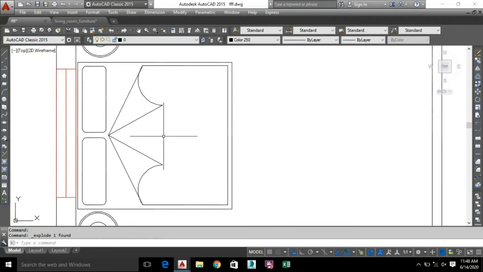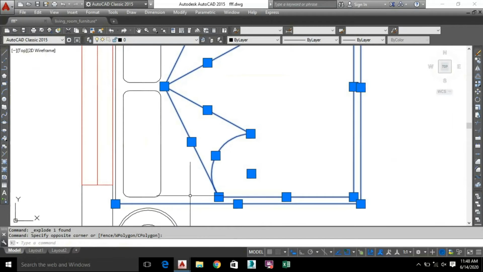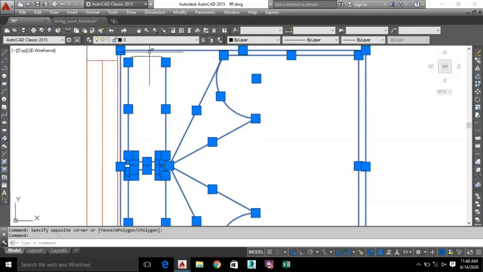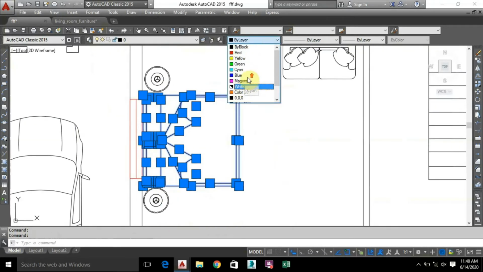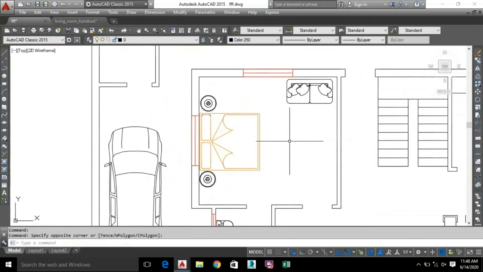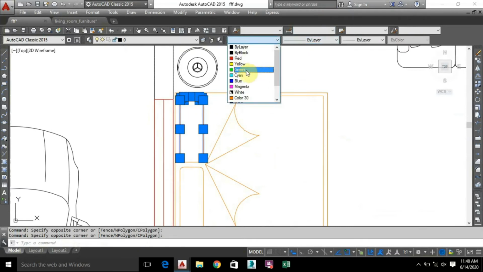And now I will select my bed, just select this. Now I will change the color. I will go to this by layer color and change its color. Selecting color, I will go to this orange color and press OK. You can see in this way I have changed the color of my bed.